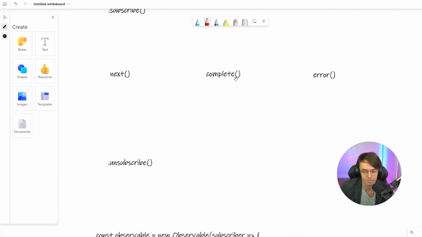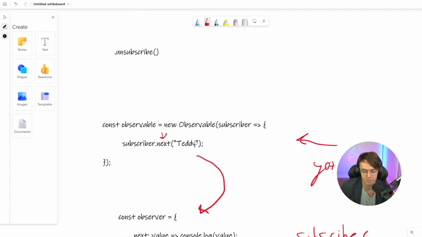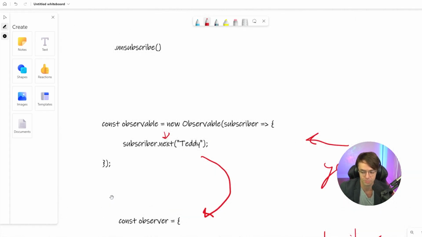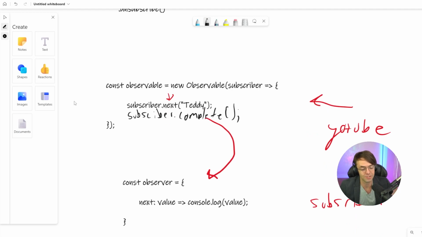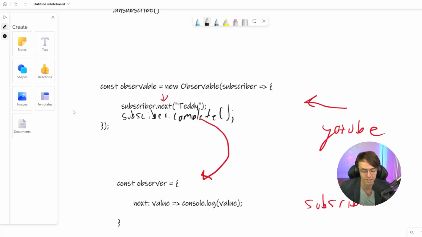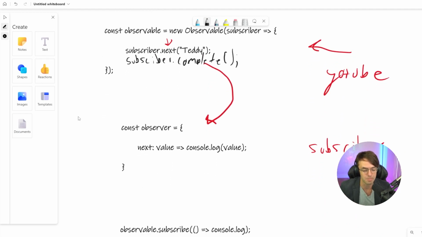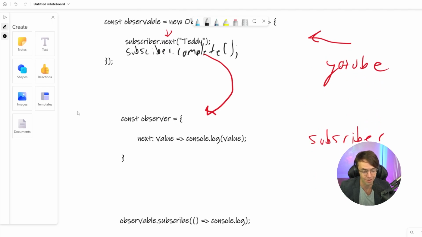And if you want to complete the data, you would put subscriber.complete right here. So if you want to complete the river and you want the river to shut off, you would call subscriber.complete. And if something errs or something is not occurring the way that you want it to, you would call subscriber.error. And that's pretty much, in a nutshell, the observable lifecycle. Now let's go ahead and let's actually build an observable of our own.